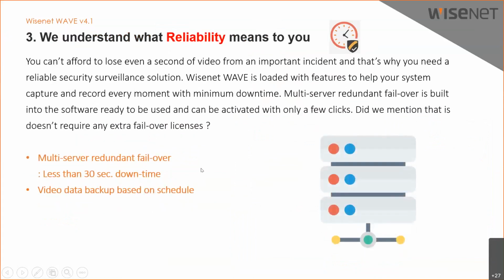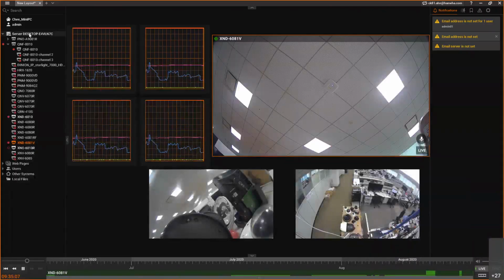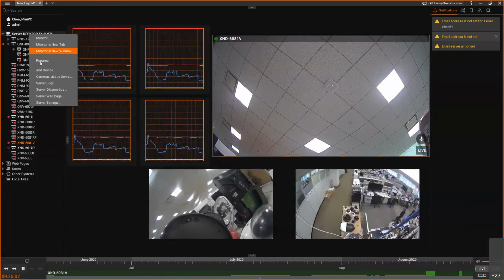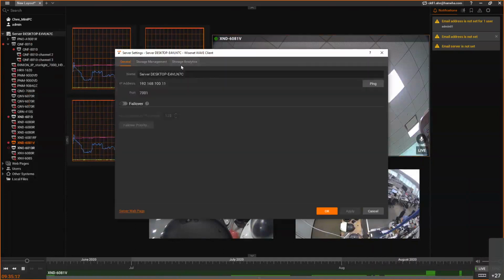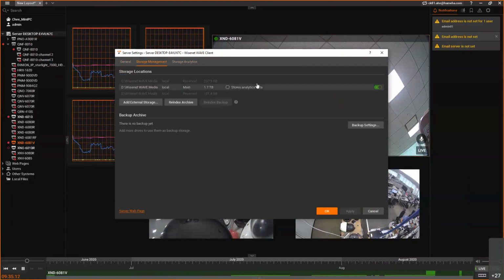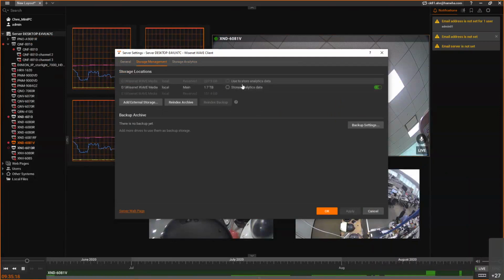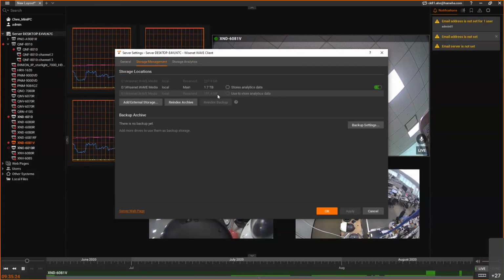And about the reliability, basically we support failover and video data backup. First, for the video data backup, once you open the server setting page here, go to the storage management. Now I'm using this storage as a main storage for the recording. And also, if you have an external storage, another storage for the backup, you can assign other storage as a backup storage, and you can set the backup.